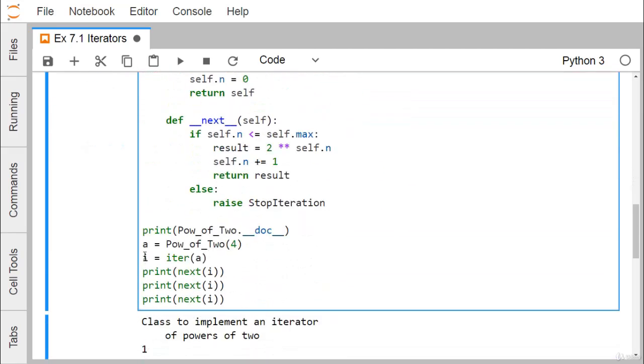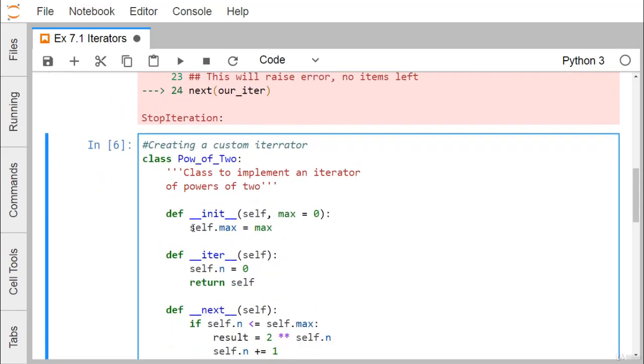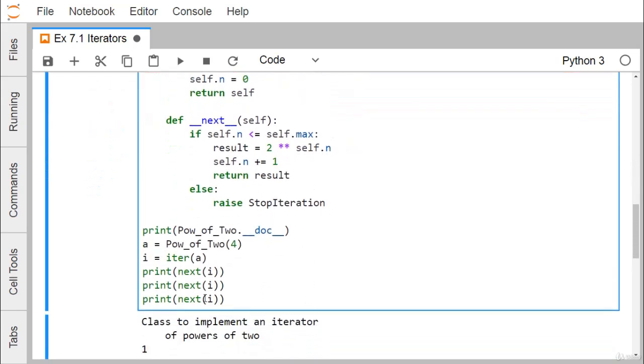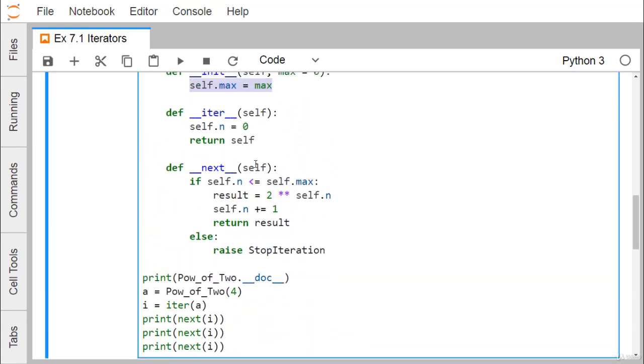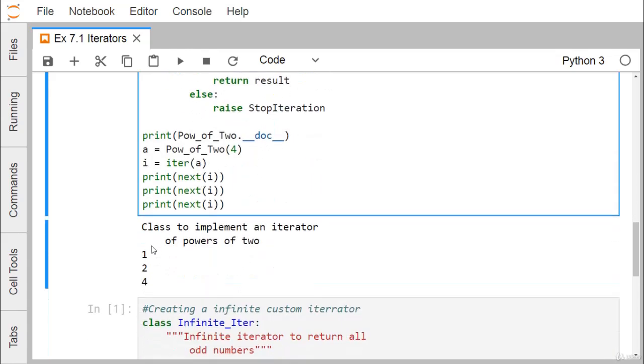Now we are going for a is equal to PowerOfTwo(4). This 4 will be assigned to max, so max has got the value 4 here. Then we do i is equal to iter(a). Then we call next(i), next(i), next(i). It prints 2 to the power of 0, because n has the initial value 0 here. So 2 to the power of 0, the result will become 1, and the result is returned, so 1 will be printed.